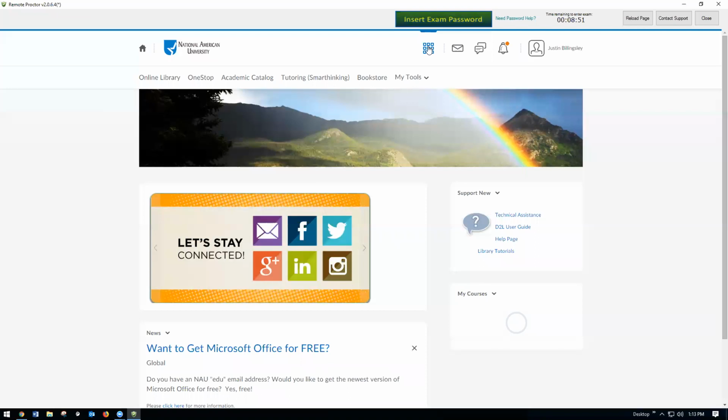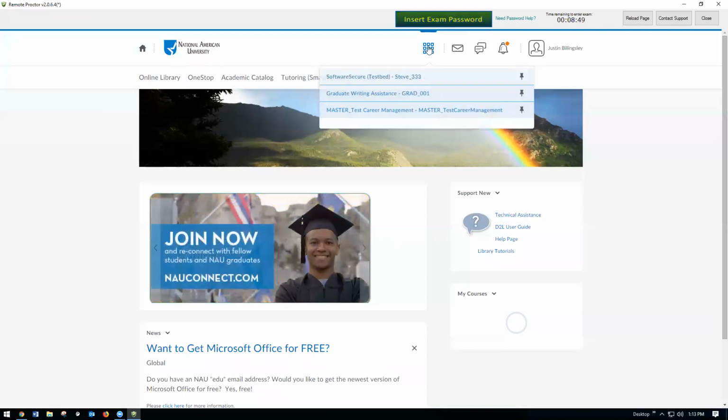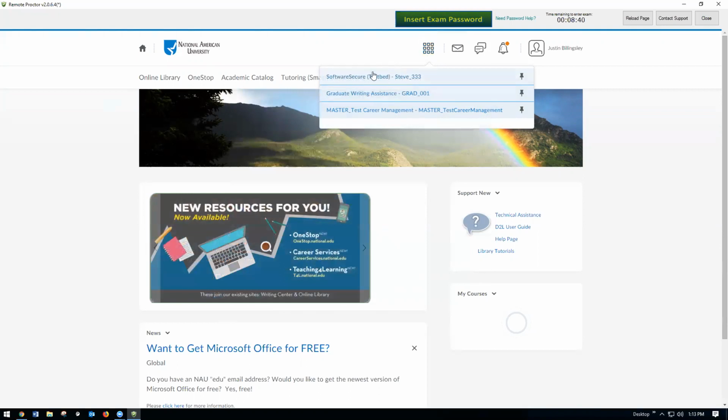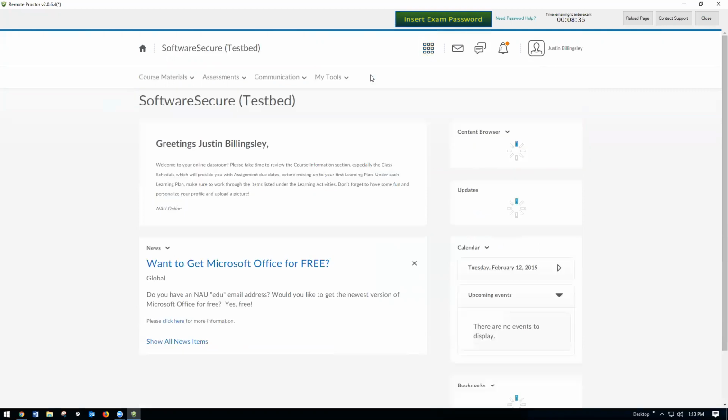Now you need to get to your course where the exam is. You can click on the Select a Course icon at the top of the page. And for me, I'm going to select the Software Secure Test Bed. But for you, you'll select the name of the course in which your final is. That will take you to the course homepage. From there, click on Assessments and then Quizzes.